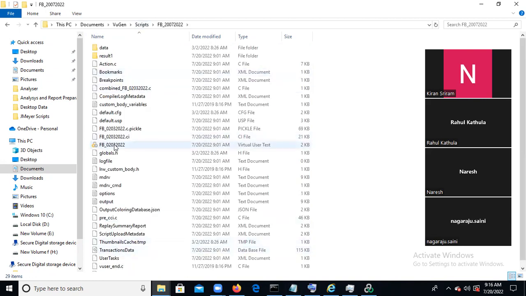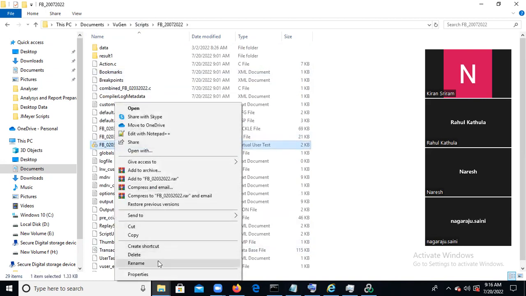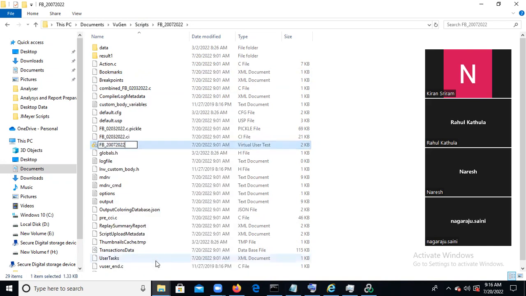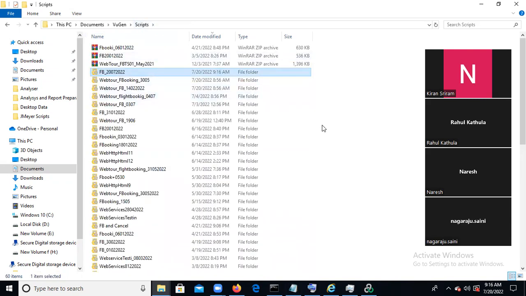So whatever script you have changed, meaning whatever script you have completed with all the script enhancements, only that script you need to push to the Controller, because that script is ready for multiple users. If you have done the correlation, your script will never fail. See, now you can go to the Controller.